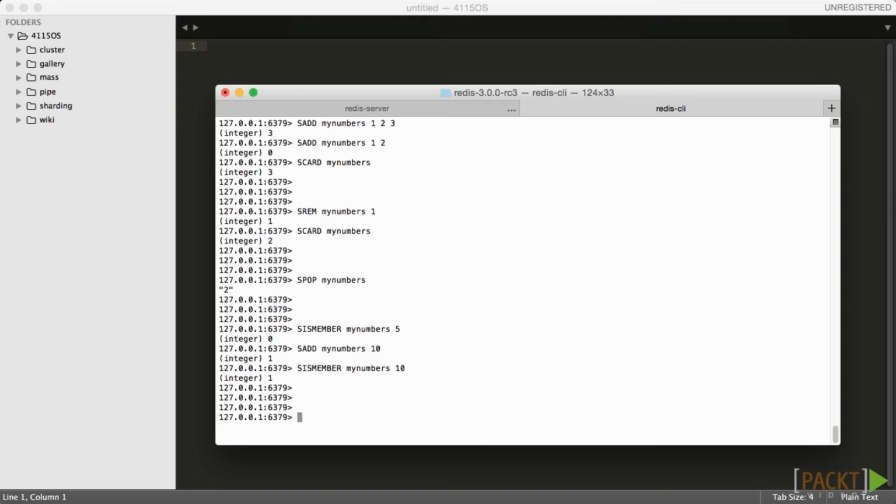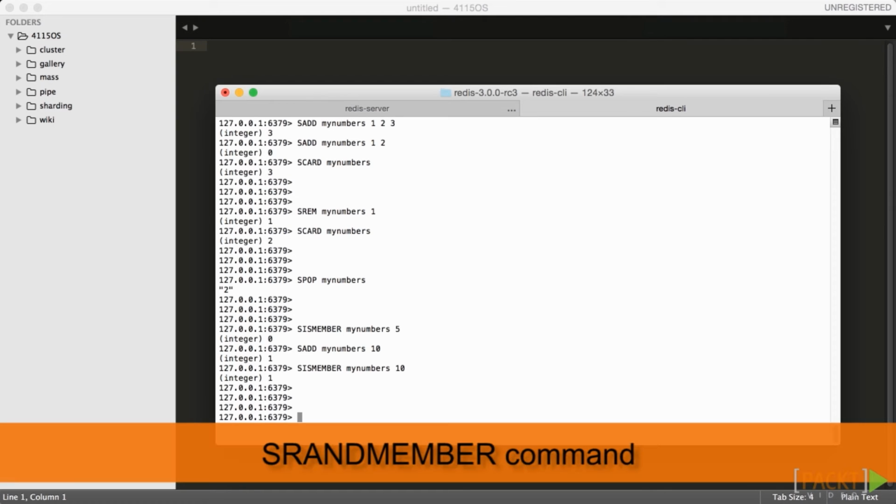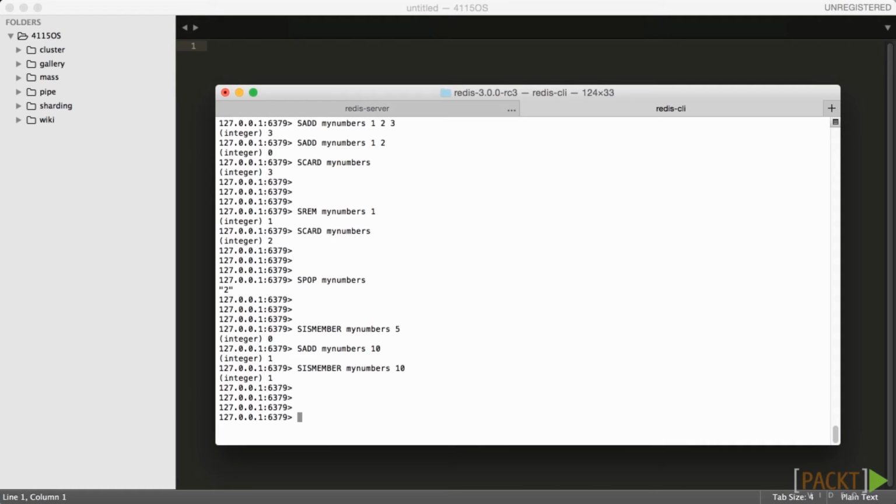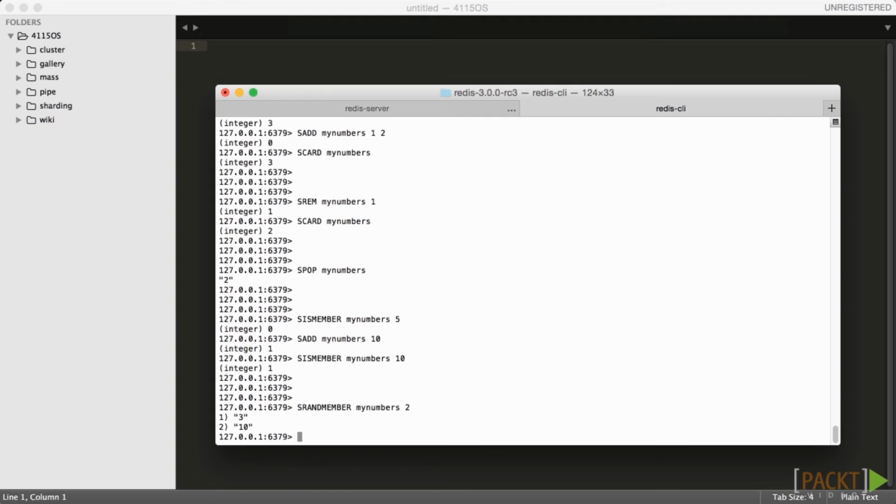The next command we are going to discuss is sRandMember, which accepts a key and a number of elements to return, and returns that specified number of random elements from set. So we type sRandMember myNumbers 2, and we get 2 random elements. Take into account that your answers may be different here.